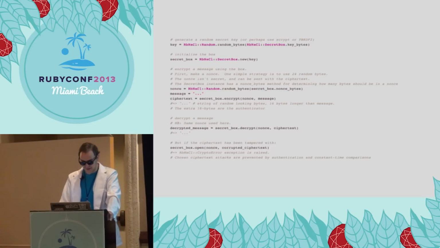After we've done that, we're going to make a new secret box with the key. And then here's the fun part. We need to make a nonce. This is just generating a random nonce of the secret box's nonce bytes length. There's also another feature in RbNaCl called random nonce box. It'll do all this stuff for you. The important part is a nonce is a single use value. So every time you encrypt something with this box, you need to make a new nonce.